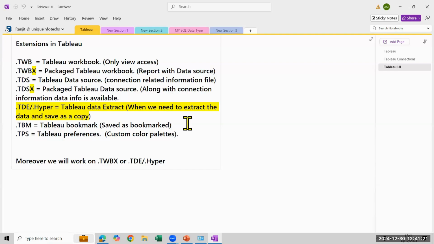It's for the online version. And next one we have .tps, which is called Tableau preferences for custom patterns, which means you will be doing the themes and all those things. For that, it is required. So we'll not be using that. Moreover, we will be working in these two, .twbx or .tde. These are the two formats whose extensions we will be using in real-time scenarios. One, to create a copy of it, and the second one is to save with data set. Okay, report and data set. So this is the one.